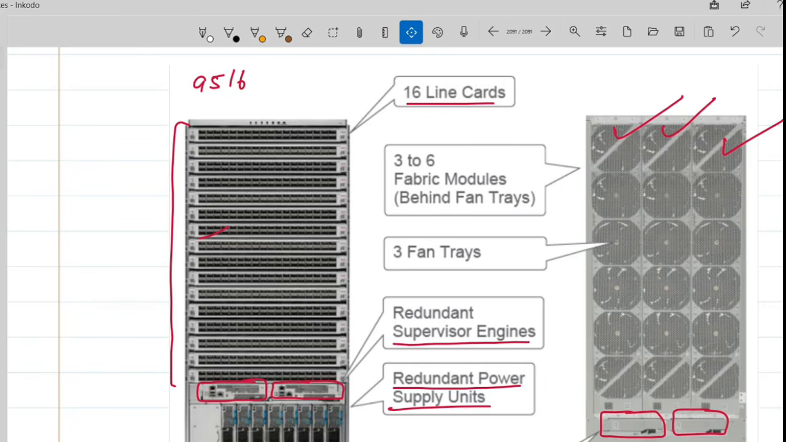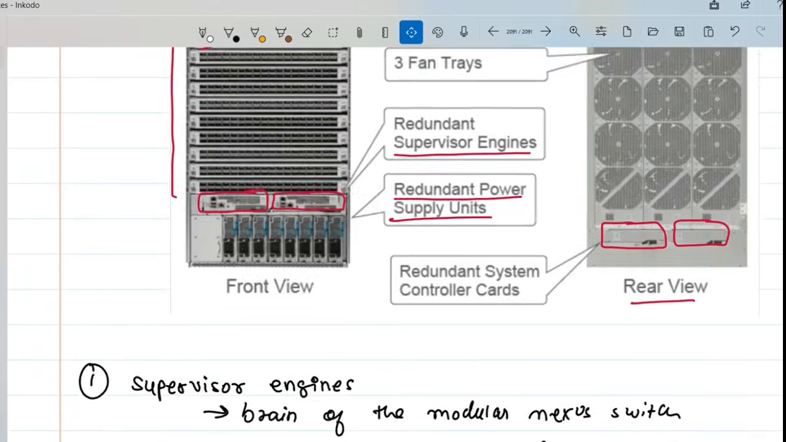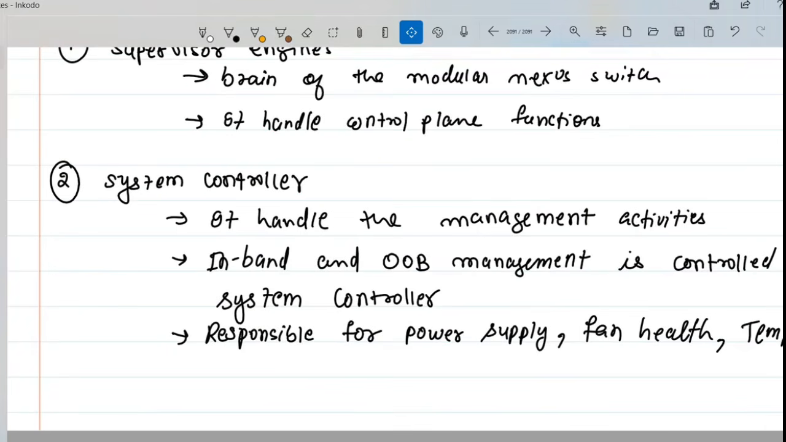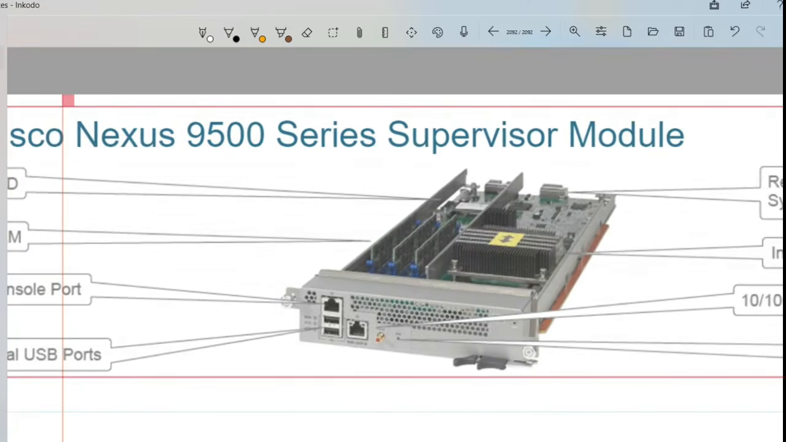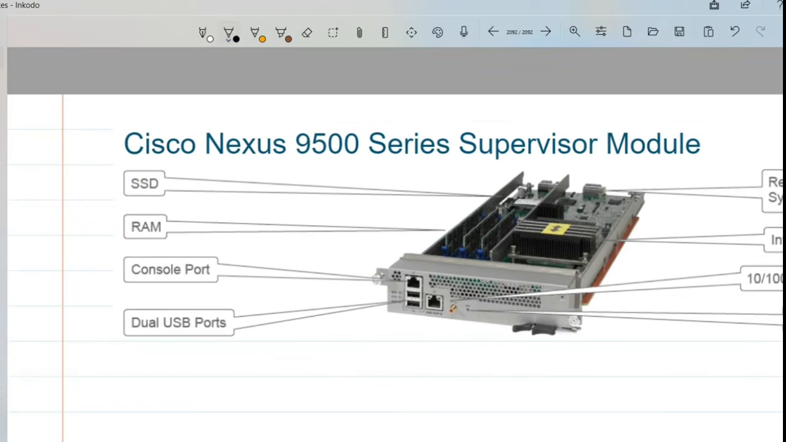Then the console port is part of the supervisor engine. Okay, on this we have a management interface also, RAM, SSD, everything is installed on this supervisor module. These are the components of a supervisor module. SSD, RAM, console port, USB port.